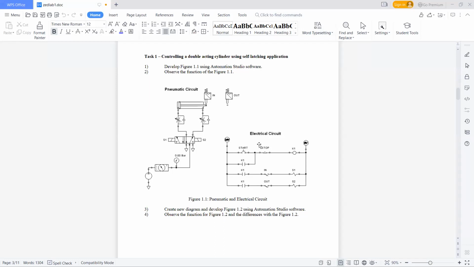Good morning to Dr. Nazrin. As you can see here, this is lab one for task one. Task one requires us to control a double acting cylinder using a self-latching application, which is the pneumatic diagram and the electrical circuit diagram, which we have to develop in the Automation Studio software.